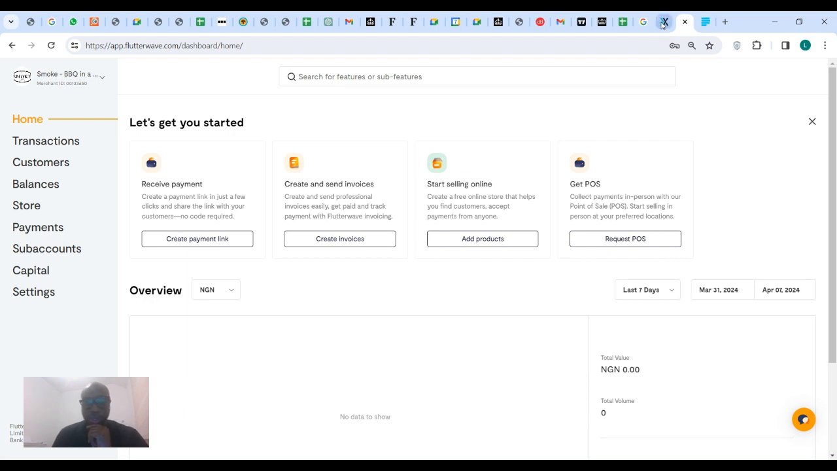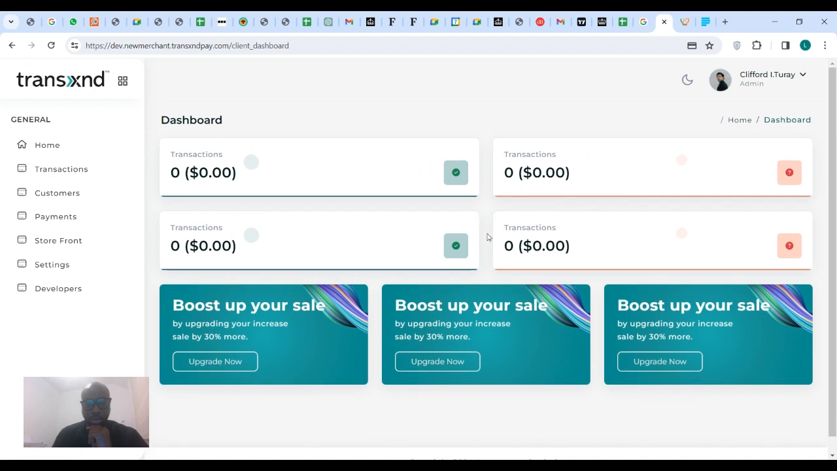Good. So back to us now. So the homepage looks okay. The homepage looks good, so long as the transactions and the data are updating accordingly. Now to transactions.